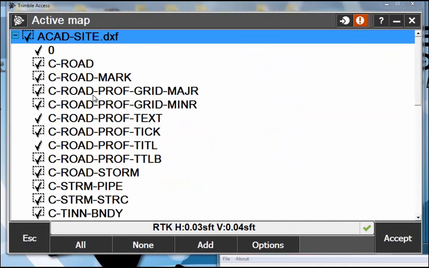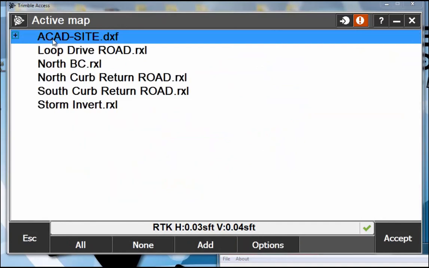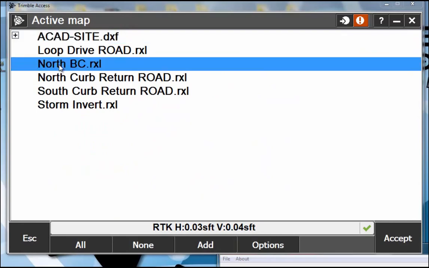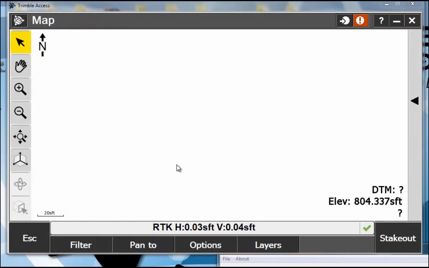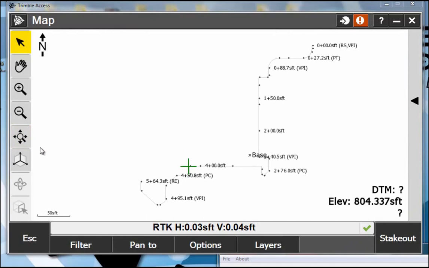So actually I'm going to go into my map screen and I'm just going to unload my DXF file. And right here I have my north backup curve RXL. That's that profile he made earlier. Again, I need to check it and get the box around it so I can work with it. And when I hit accept and load this up, notice I have my alignment.